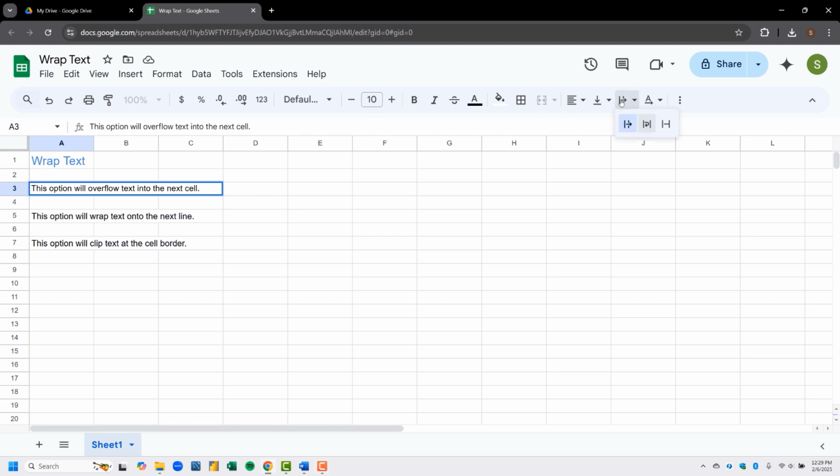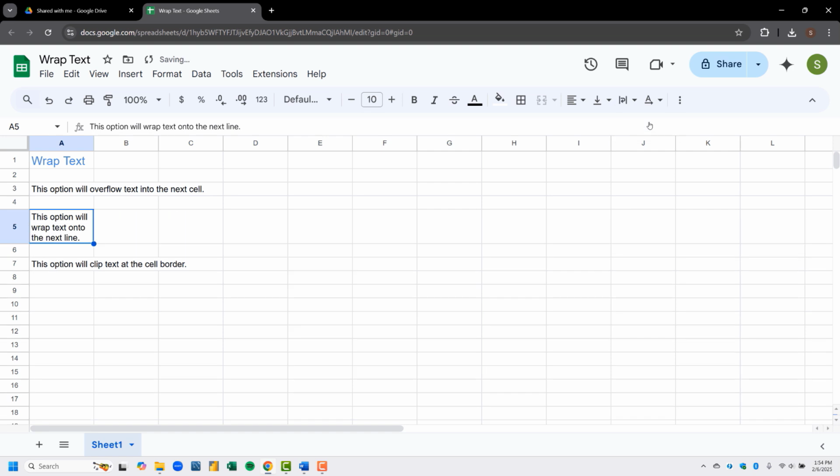The 3 text wrap options display. I will select Overflow, which enables text to overflow into the next cell. The text string was already overflowing into the next cell by default, so our text remains the same as before. Now let's select the text in cell A5. Once again, click the Text Wrapping button on the toolbar. This time let's choose the Wrap option. The text wraps onto the next line.